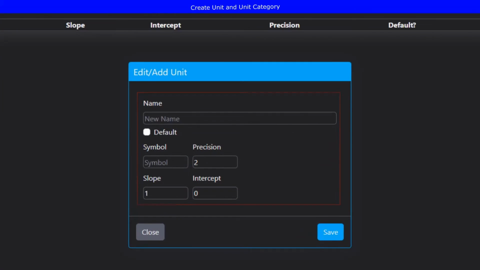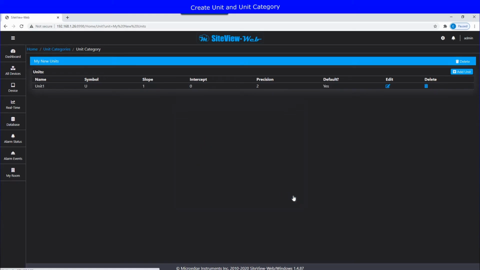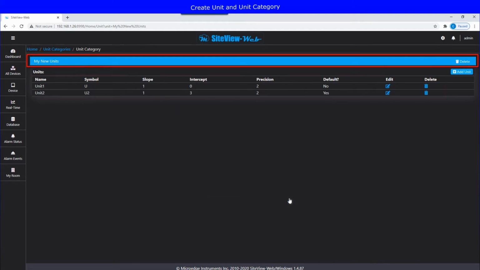Fill out these necessary settings and click Save. Create another unit. Now you've created a new unit category and added 2 units under it, and they are ready to be used by equations. You can use these 2 buttons to edit or delete an existing unit.